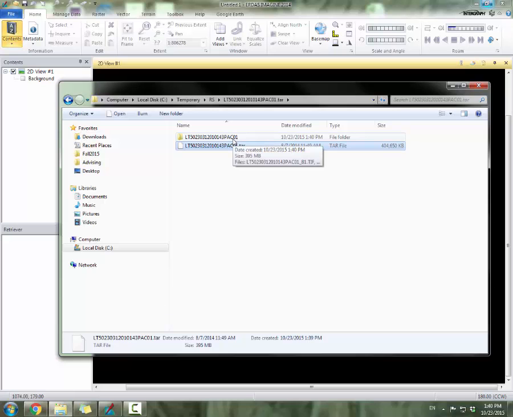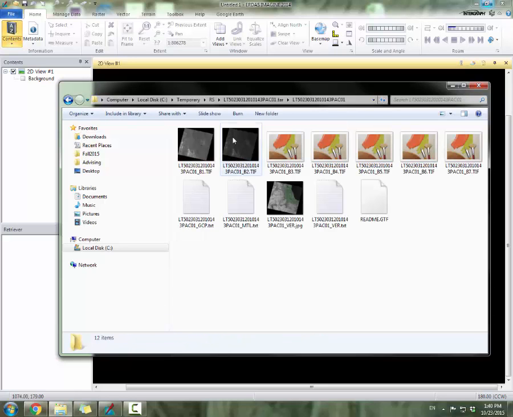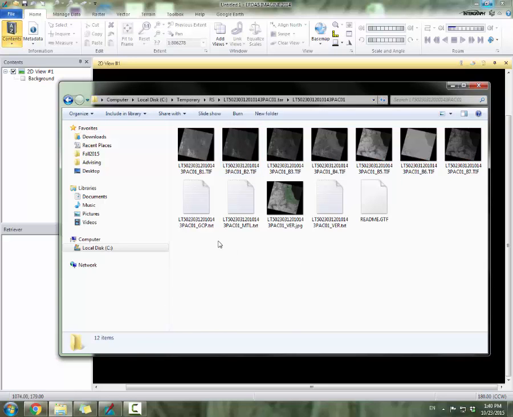And now if you double-click on the folder, you will finally see all the bands, the different layers in the folder. So in this case, I'm using Landsat TM data. So I have 7 bands in total. You will see the B1, B2 through B7. They are the individual bands of Landsat data.